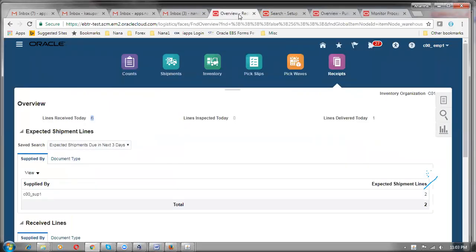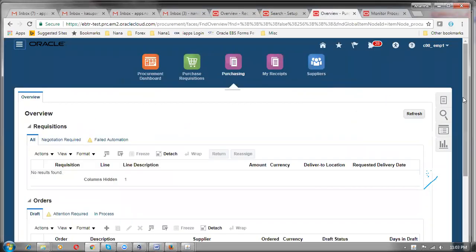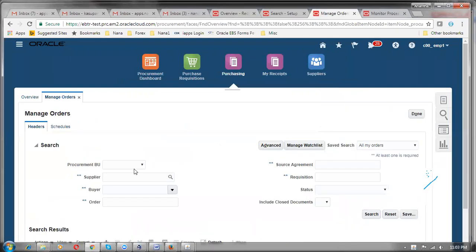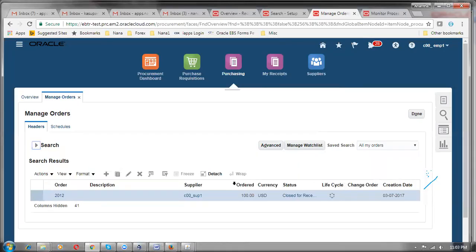Go there, and then here, the purchase orders, if you see 2012, if you make a query, it will not still show you. If you go there and then click on manage orders and then make a query, 2012, and then give a tab and then click on search now. It's not coming up. Fine. Go there, you can see it's closed for receiving.